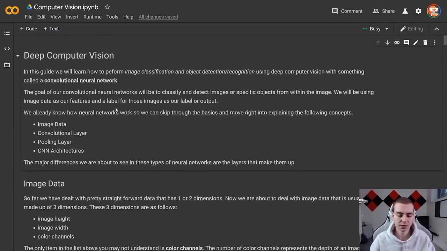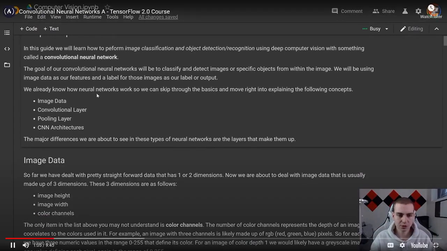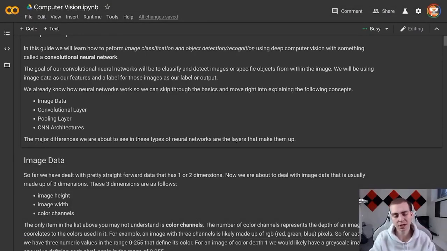Let's go ahead and talk about what we're actually going to be focusing on here. We're going to start by discussing what a convolutional neural network is, which is essentially the way that we do deep learning. We're going to learn about image data. What's the difference between image data and other regular data? We're going to talk about convolutional layers and pooling layers, and how stacks of those work together is what we call a convolutional base for our convolutional neural network.